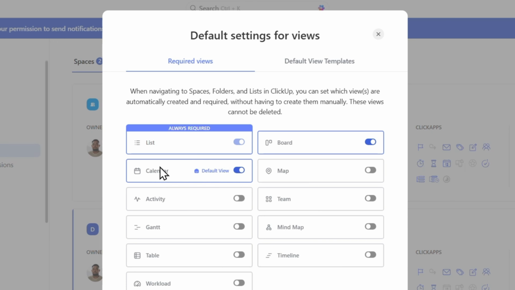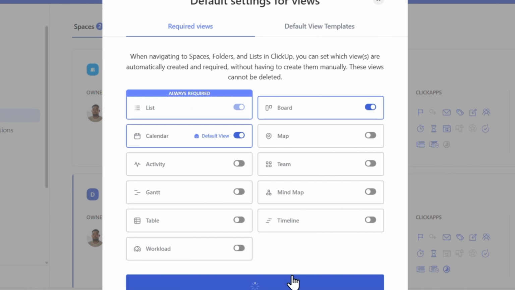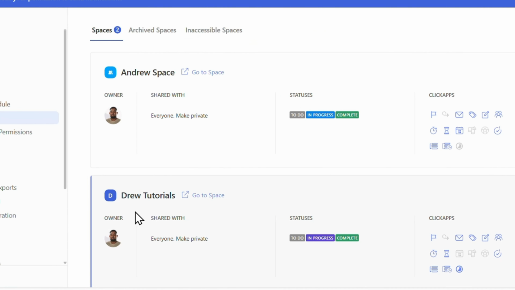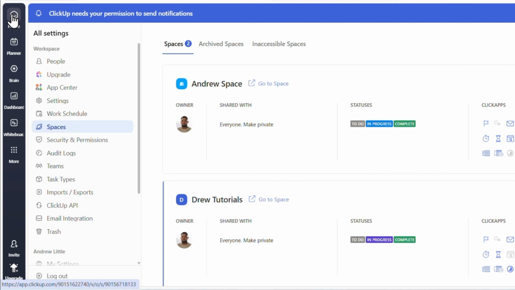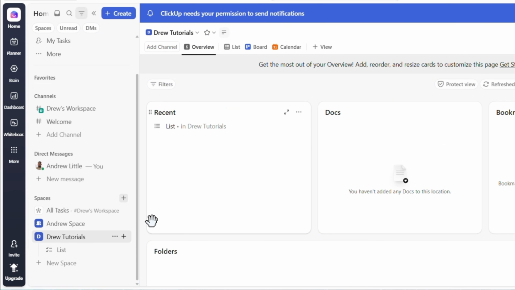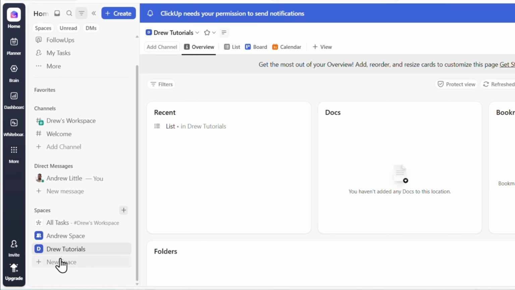And this is going to set whatever you choose to be the default view. So in this case, I'm going to click on save right here. And for this Drew tutorial, the current default view is going to be the calendar view. So as you can see right here, that is it for the Drew tutorial view.